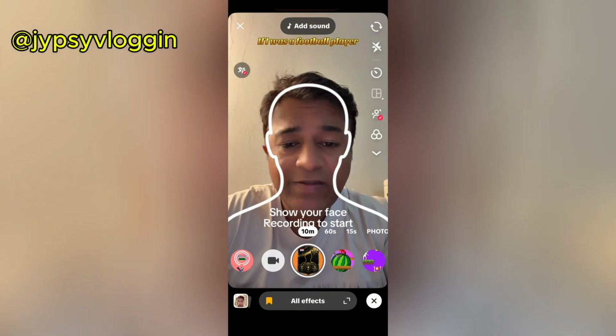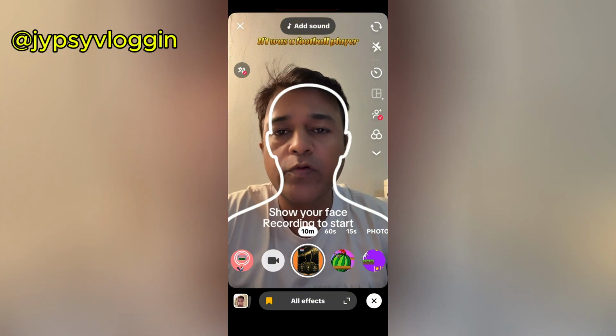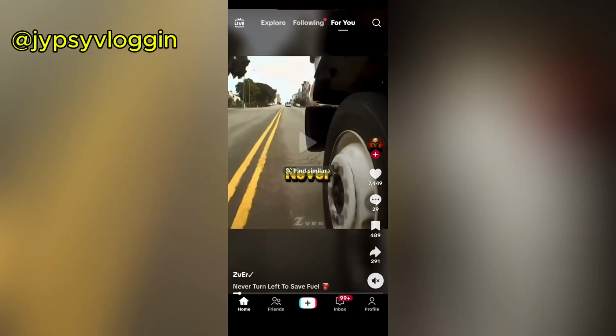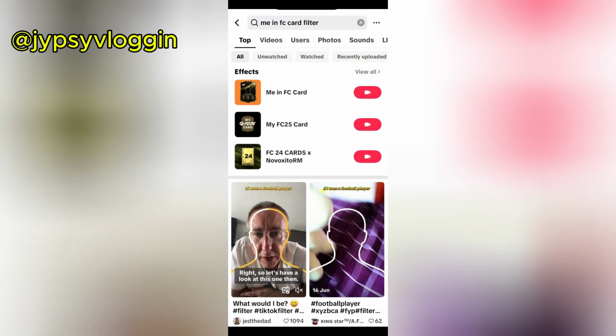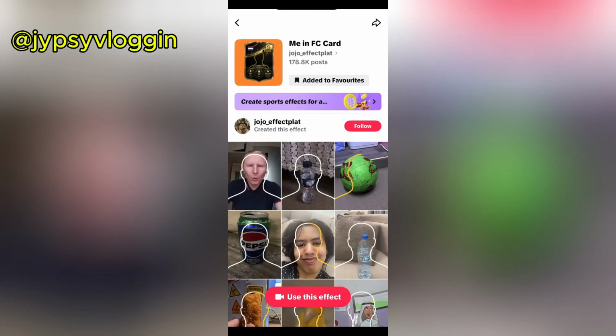Okay, suppose you are not getting the effect like this from the effect gallery. What you can do? Go to your For You page and here search for Me in Gypsy Card filter. Okay, on the top row you'll see the effect icon. Just tap there, and you'll be directed to the effect page. From here you can add to your favorites, and at the bottom of the screen you can tap on use this effect and you can use this effect.